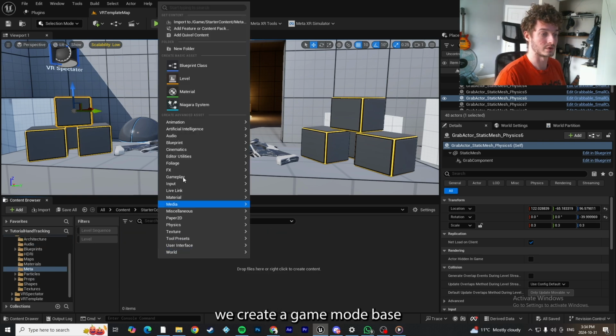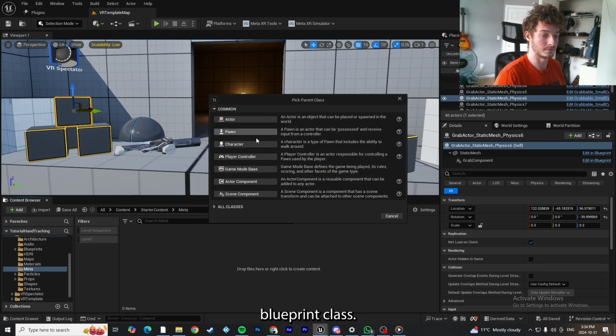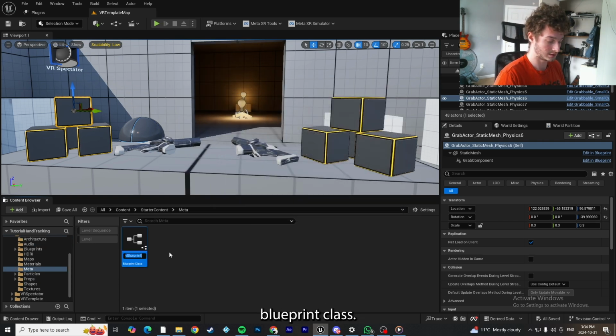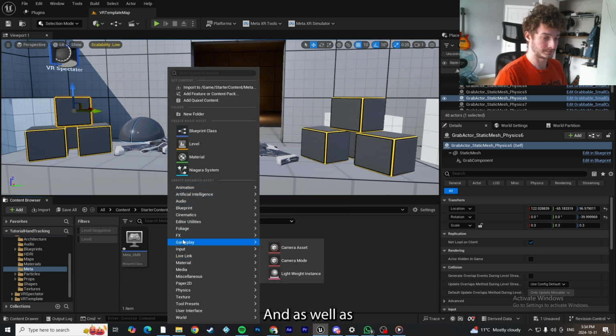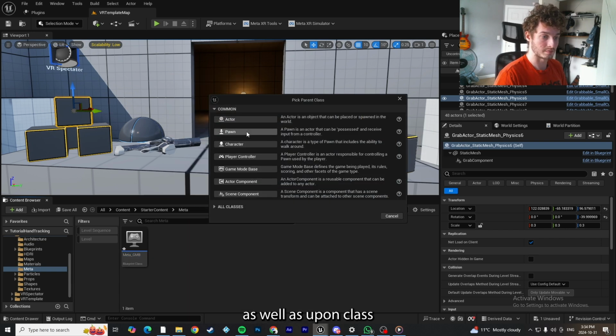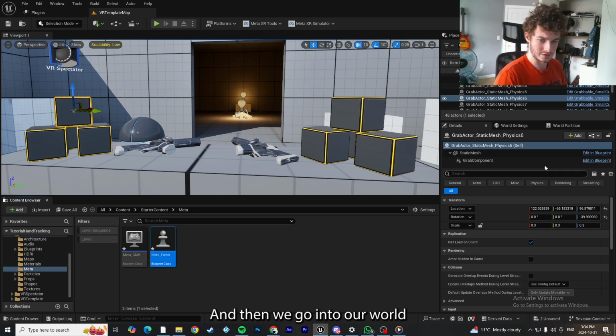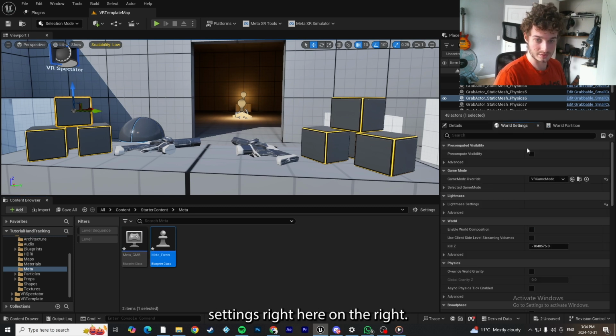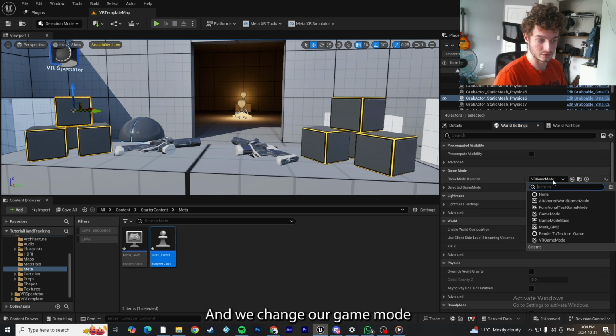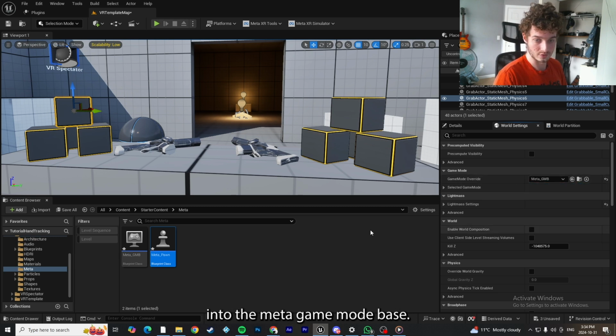So first step, we create a game mode base blueprint class. Name it whatever you want. I'm just gonna name it Meta Game Mode Base, as well as Pawn Class. I'm just gonna name it Meta Pawn, and then we go into our World Settings right here on the right, and we change our game mode into the Meta Game Mode Base.